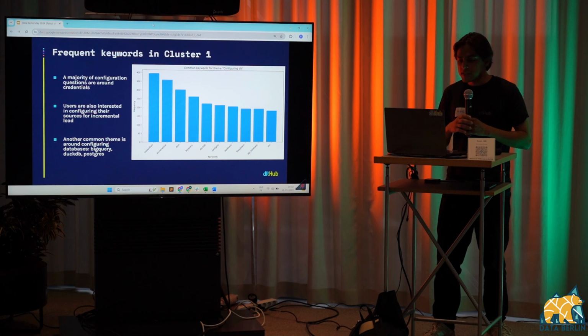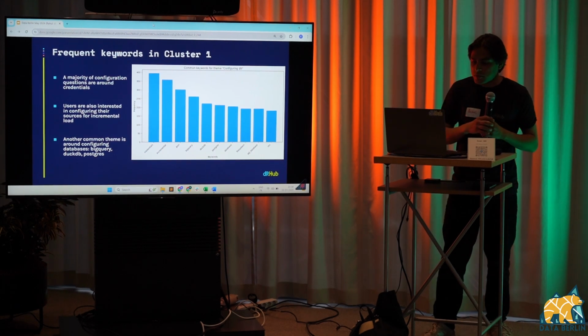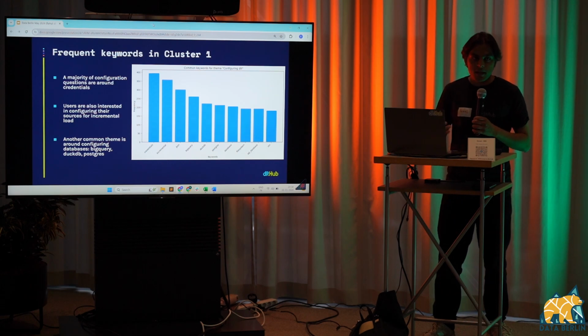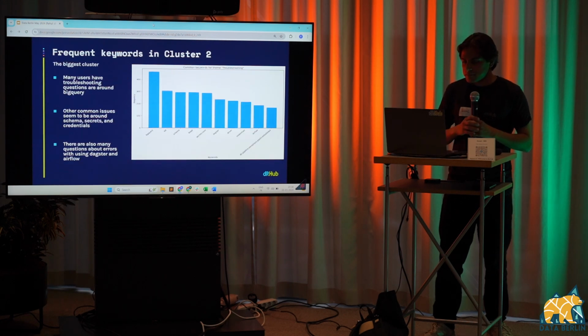Then what's interesting is that users are also very interested in learning how they can configure their DLT pipelines to do incremental loading. Another common theme here is around databases, with keywords around BigQuery, DuckDB, Postgres. Clearly our users are very interested in configuring that.